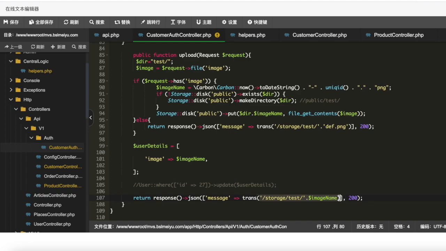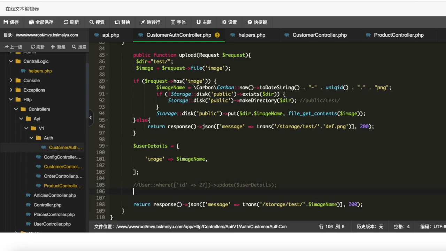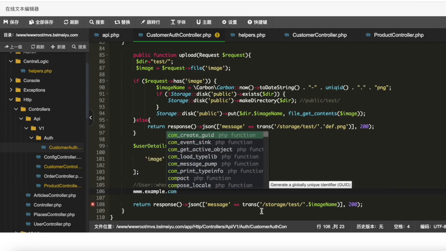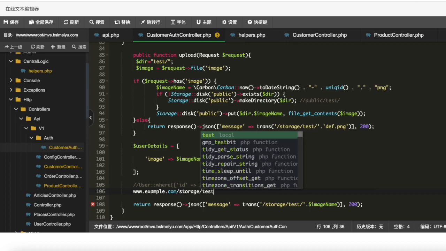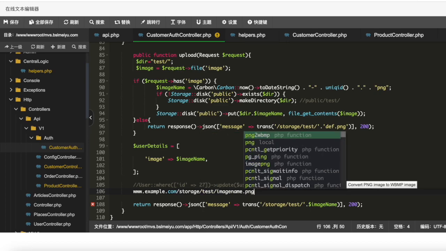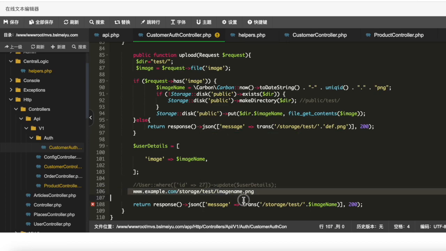Okay, all right. So if you have your Laravel app, say www.example.com, then your image path would be storage/test image name.png. This is where you'd be able to access it completely, even from the browser. So that's how it works.